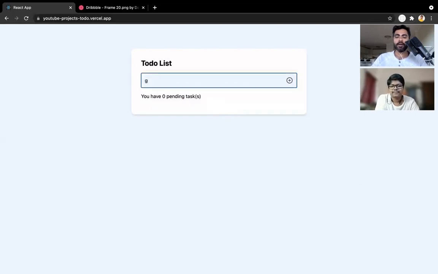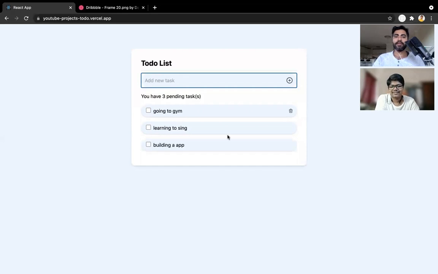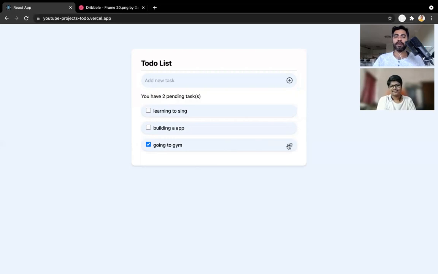Here is how it will work. Here we have an input field. We can write tasks or to-dos. We can create as many tasks as we want. And if you click this checkbox, this task will be struck out. That means it is completed. We also have the ability to delete the task. On hover, this delete button appears. If you click it, it will go away.